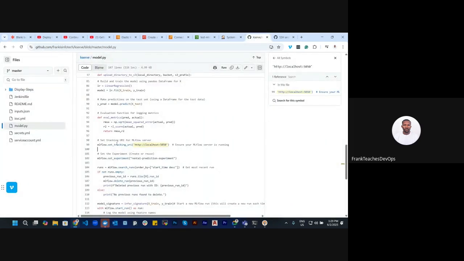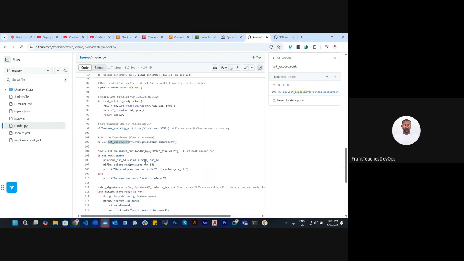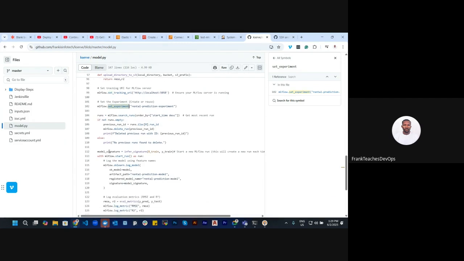So now we need to create a server. What that means is I will install MLflow on my Jenkins machine. Jenkins will use that to connect to your MLflow endpoints, and from there create an experiment. The experiment name is rental prediction experiments. Based on that, it will now create a run. If there are any other runs with that name, it will delete it and recreate it.